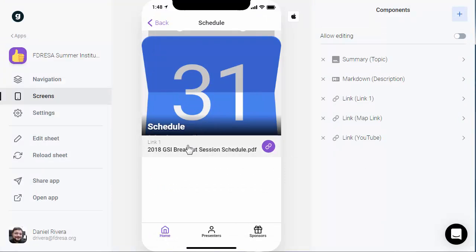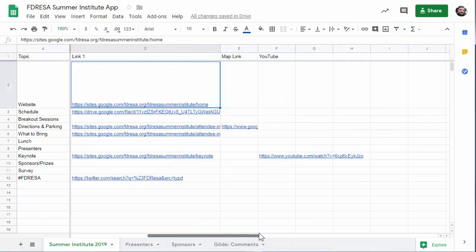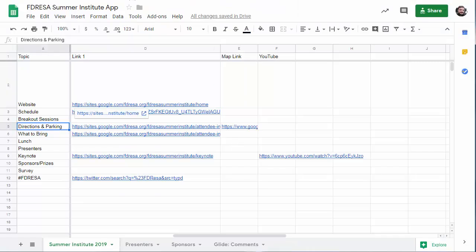Let's take a look at another one. The schedule, there's a link here. Yeah, that's pulling from the link 1 column. I can make more link columns if I want or anything else. And then I've got a map and a YouTube link. So the map and the YouTube link are kind of interesting. I put them in here, and that's for the item of directions and parking. I wanted to map one.